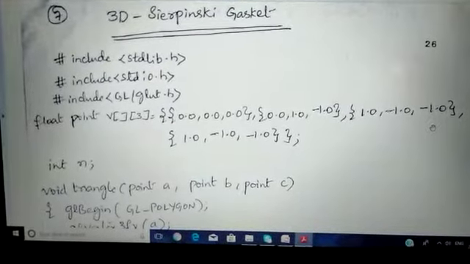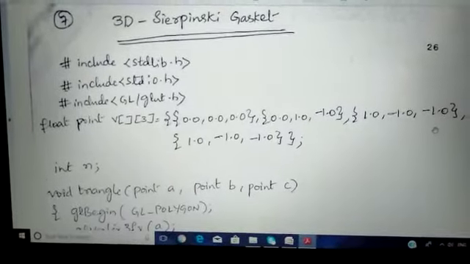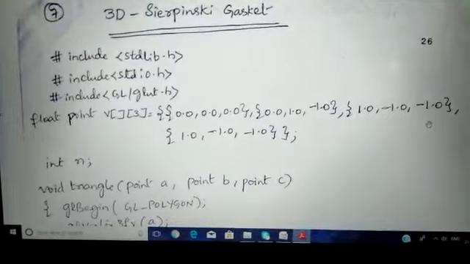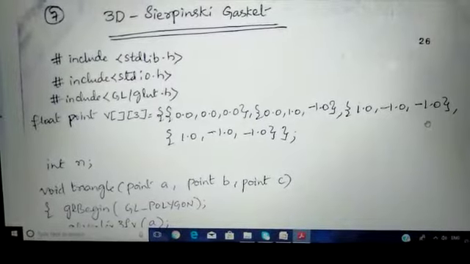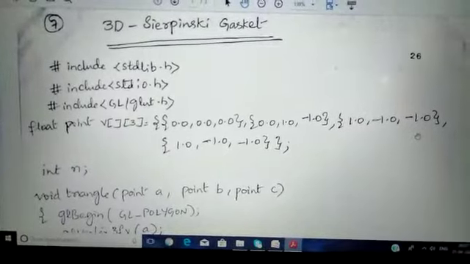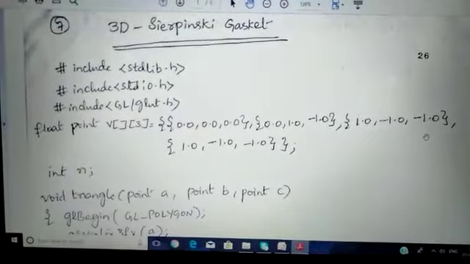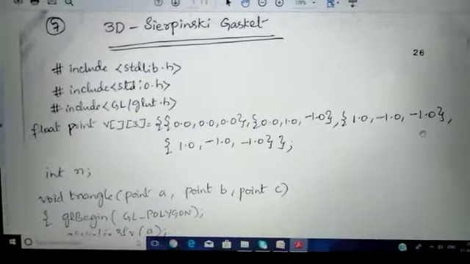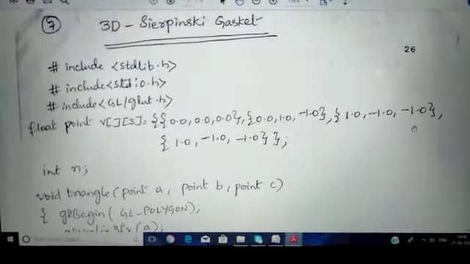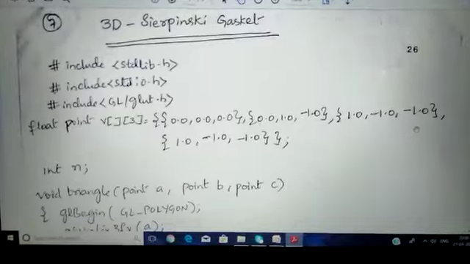As we all know, the 3D Sierpinski gasket is an object which could be drawn in 2D as well as in 3D. In 2D we consider it as a triangle, and in 3D we consider it as a tetrahedron. But for the prescribed syllabus we are dealing with the 3D Sierpinski gasket object. So this is how we can draw the particular object.